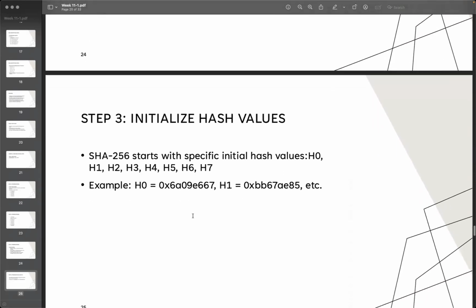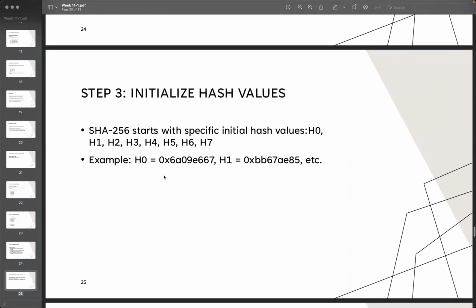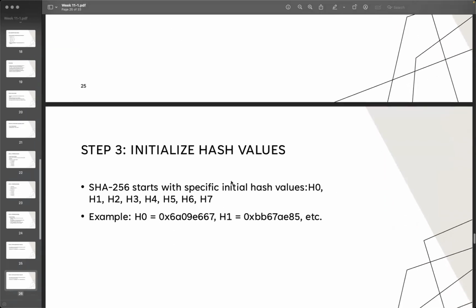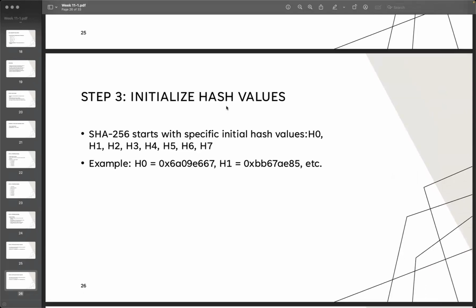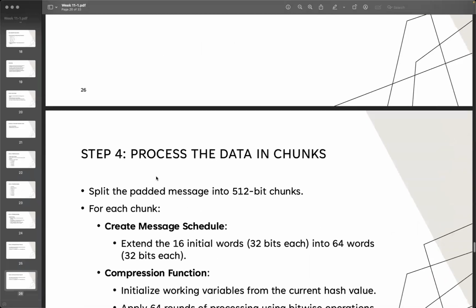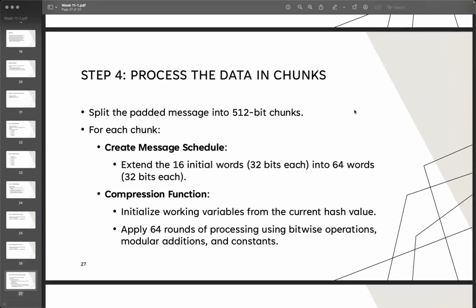Later, for SHA-256, we start with specific initial hash values. Let's say we have H0 to H7. H0 will be like this, then H1. The examples are right here. When we initialize the hash values, we start with these specific initial hash values. Then we move on to process the data in chunks.